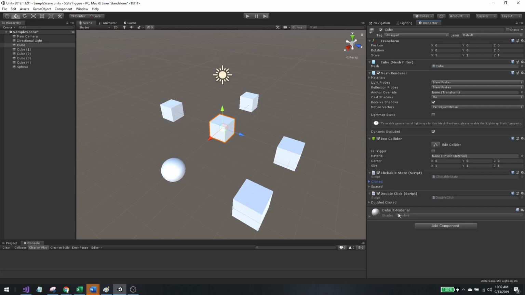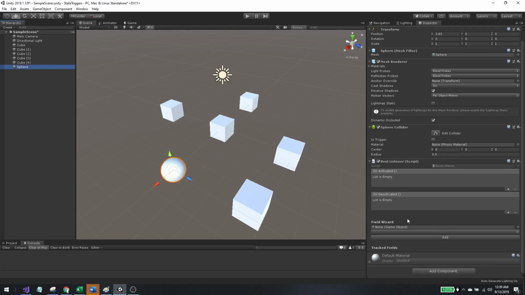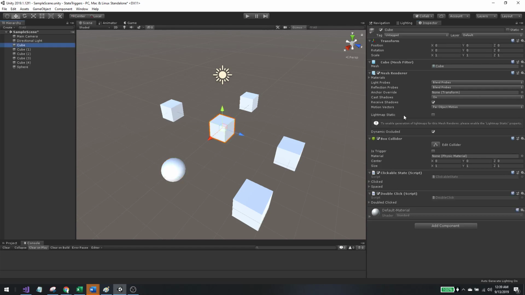And what that allows us to do is, for example, if I take this cube and I drag it into this field on the Boolean listener, it's actually going to grab all the observable booleans that are on that object. So if we look at the cube and we look at clickable state, we'll see that it has clicked, spaced, and it also has double clicked. And you can see these two booleans and this one boolean are on two different components.